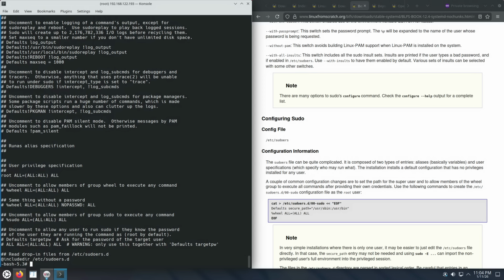Let's see what it does. So it's the way I remember it. What I do in here is I uncomment this line, which says that the Linux users which are member of the Linux user group will, if they specify their own password, can become the user root. So I like the default configuration here.